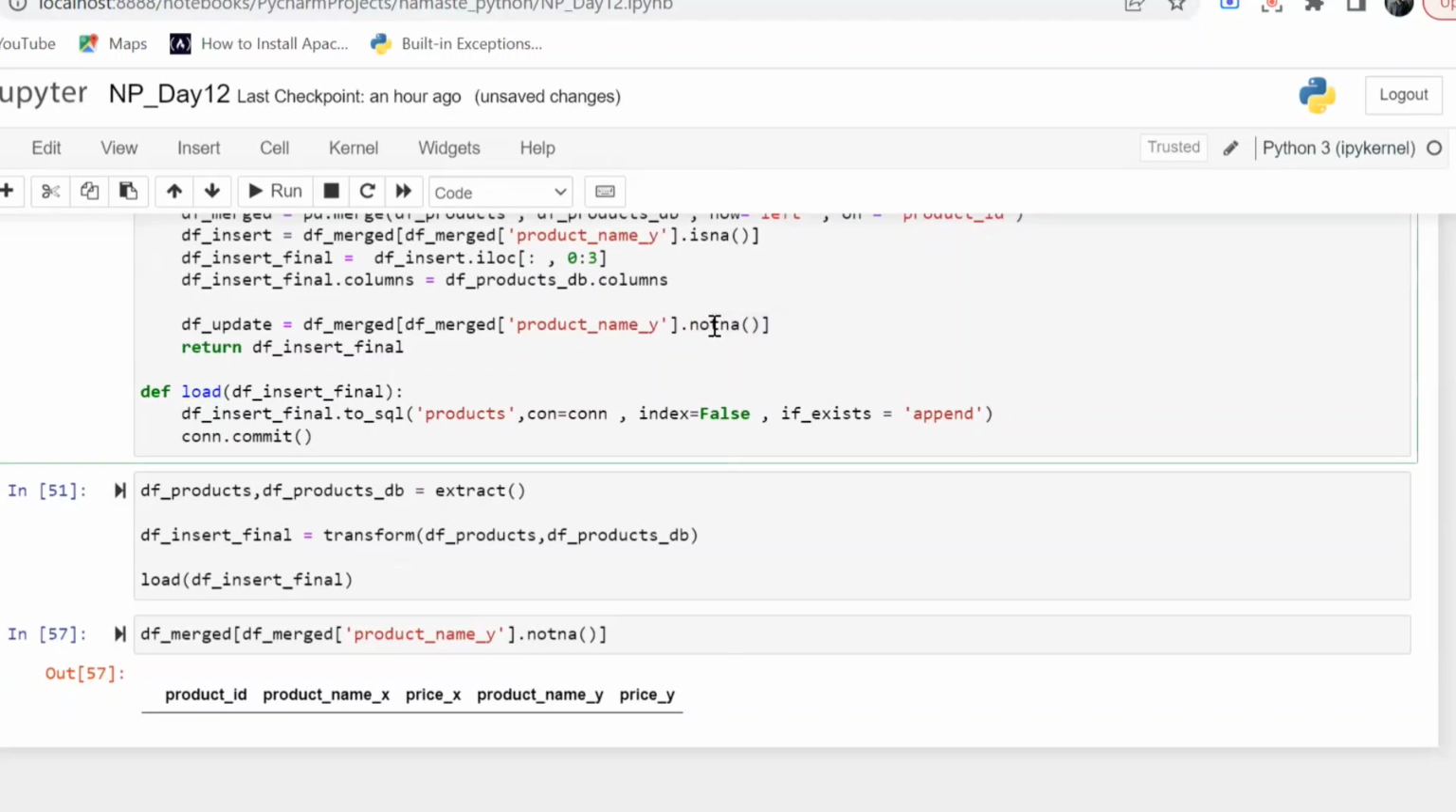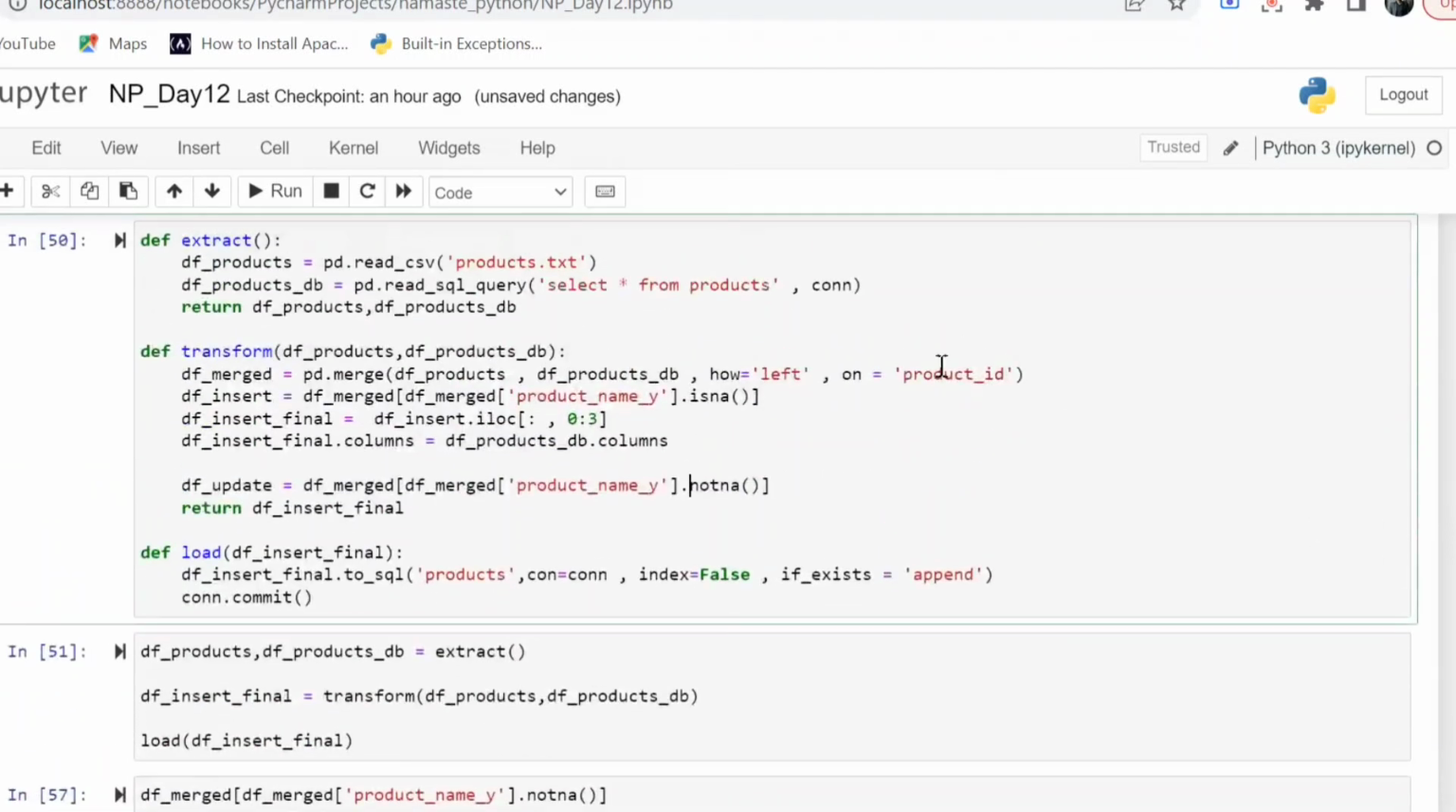So I merged on product ID, and I'm checking if it is not null, which means it is coming from the database also. Right? So let me run this. Okay. I'll just say is not NA and then I will return both of them.